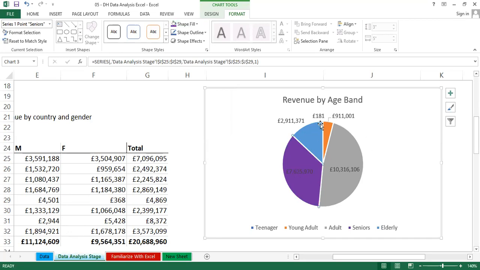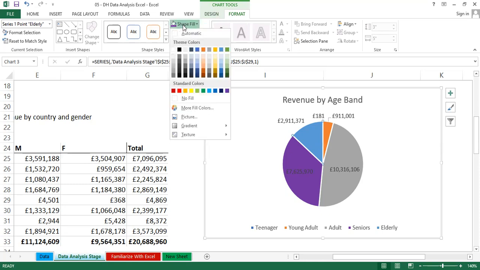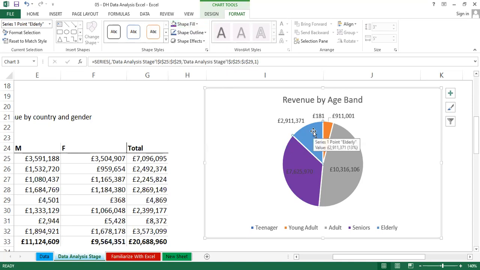So you can easily change the color by formatting it. So you select your pie, click on format, and you can change the color. Do you like blue? Blue is okay, right? Royal blue. Royal blue and purple together.